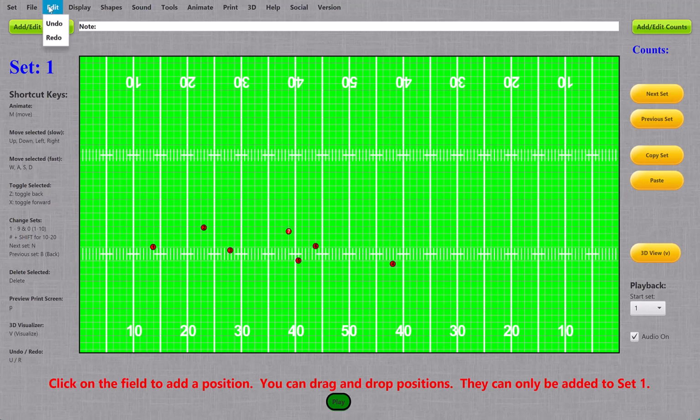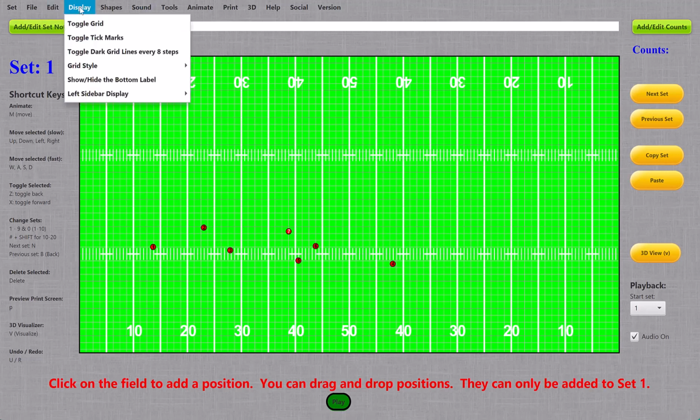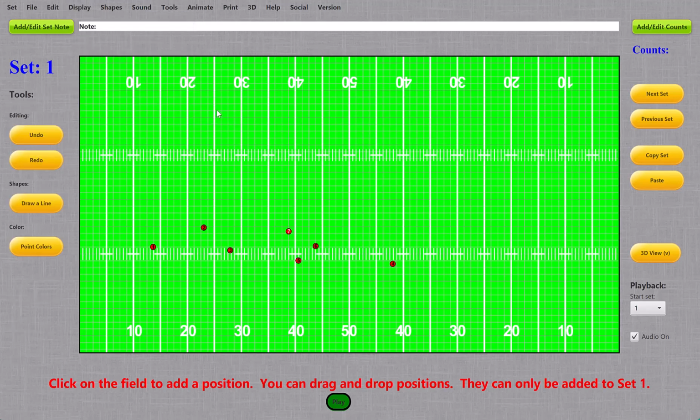There's other places you can redo and undo. You can go to the Edit menu bar up here, and you can click on Undo, Redo, or you can click on Display in the menu bar, and here it says Left Sidebar Display. Right now we're on the shortcut keys. You can push Tools. That will give you Undo, Redo as well.